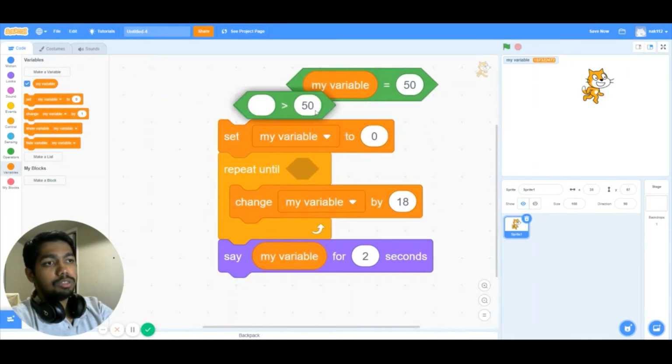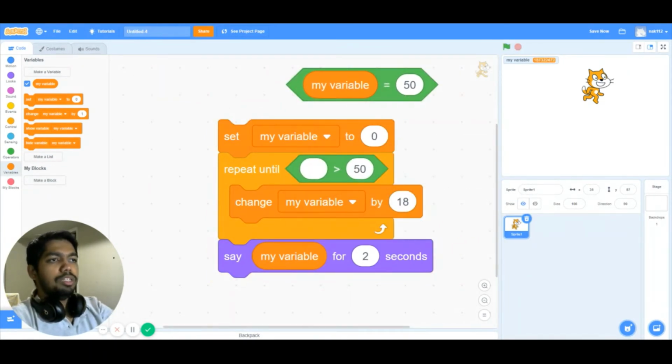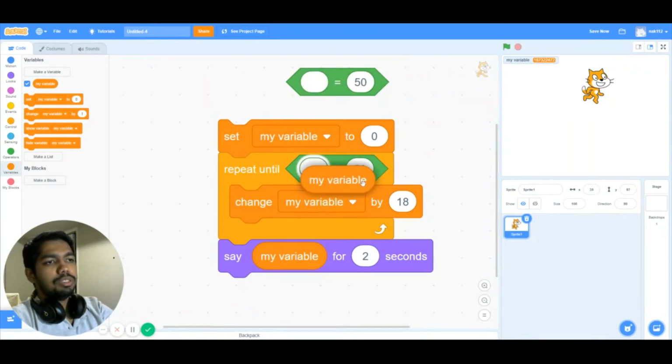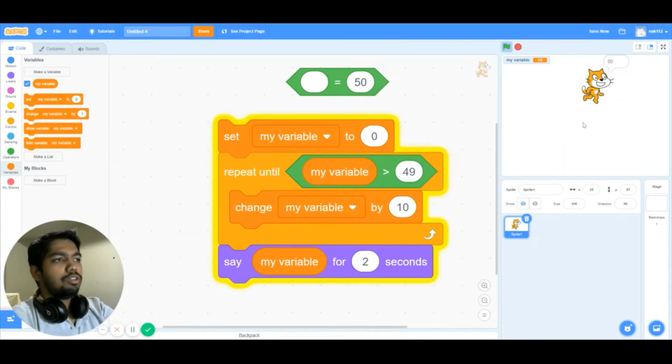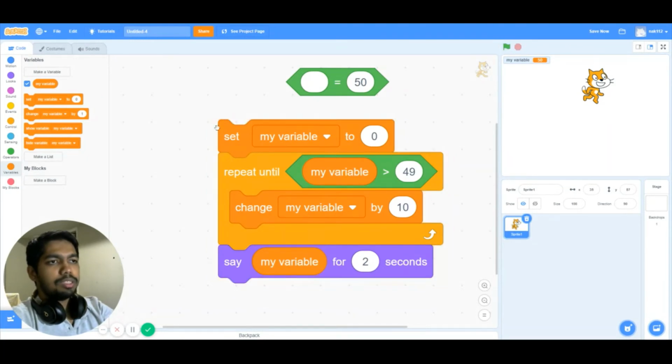If I wanted to stop after it reaches 50 or something above 50, I'll just put this here, and when it reaches 54, that is, it's greater than 50, it stops. If you want it to be 50 or greater, you can do 49, and then it's going to stop again at 54. But if I put this equal to condition again, it stops after 50. So that's how repeat until works.